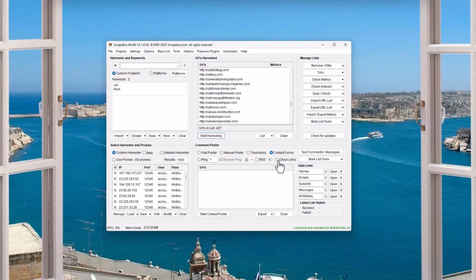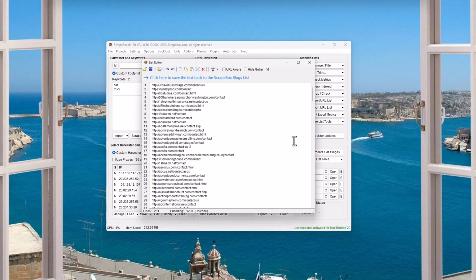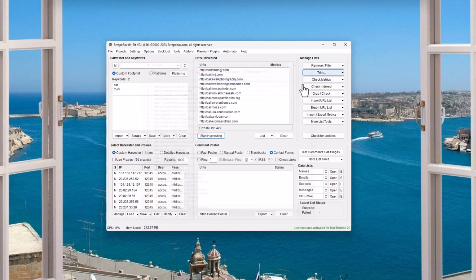So that's how you find the URLs. I took my 427 URLs, and I wound up getting 261 actual internal contact pages. That doesn't mean that the rest of them might not have a contact page. Some websites are like single web pages.